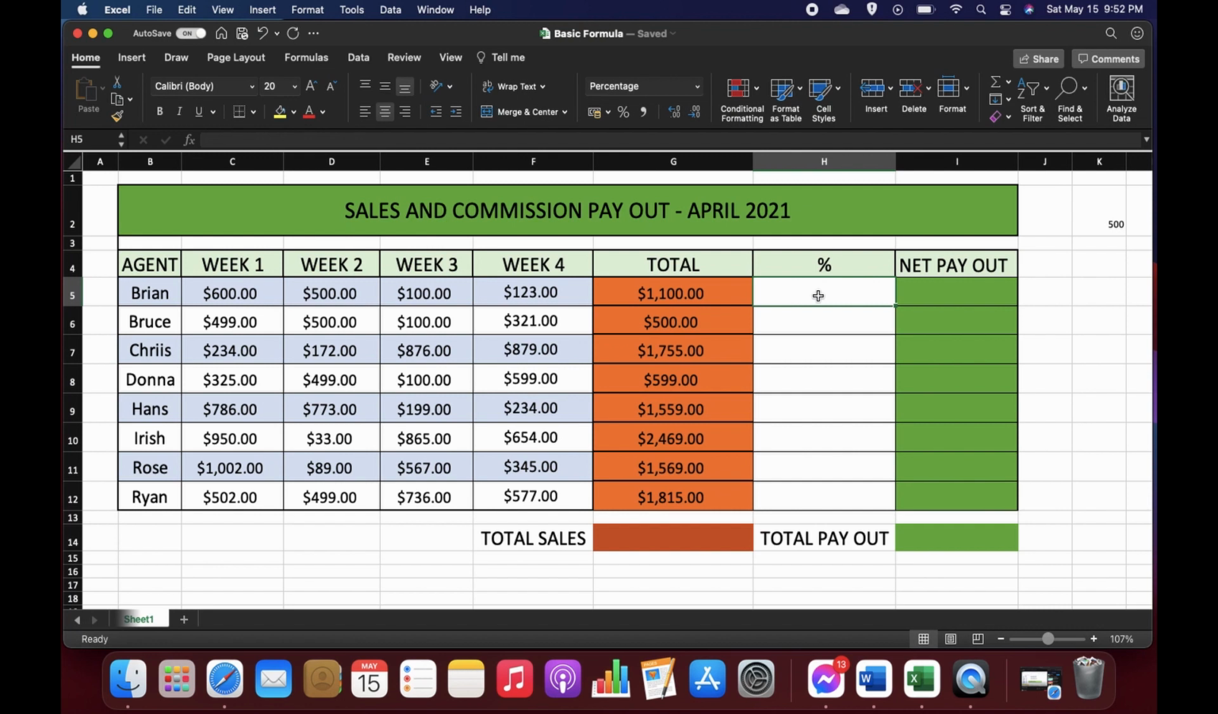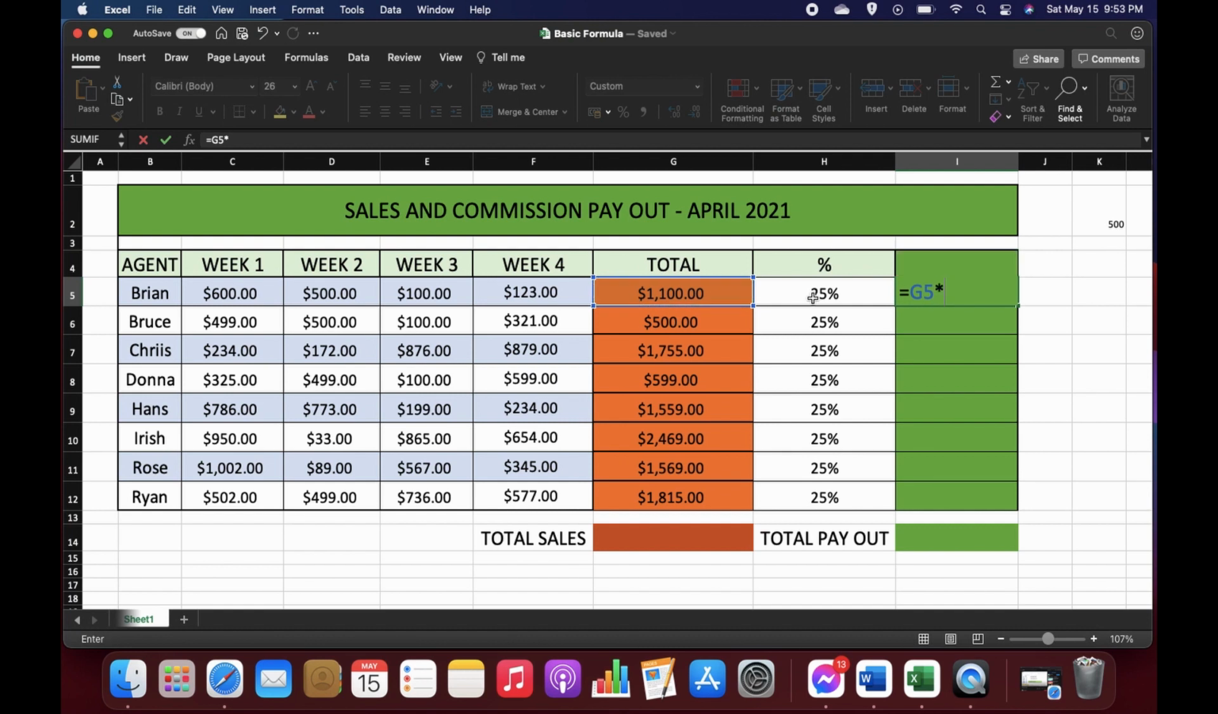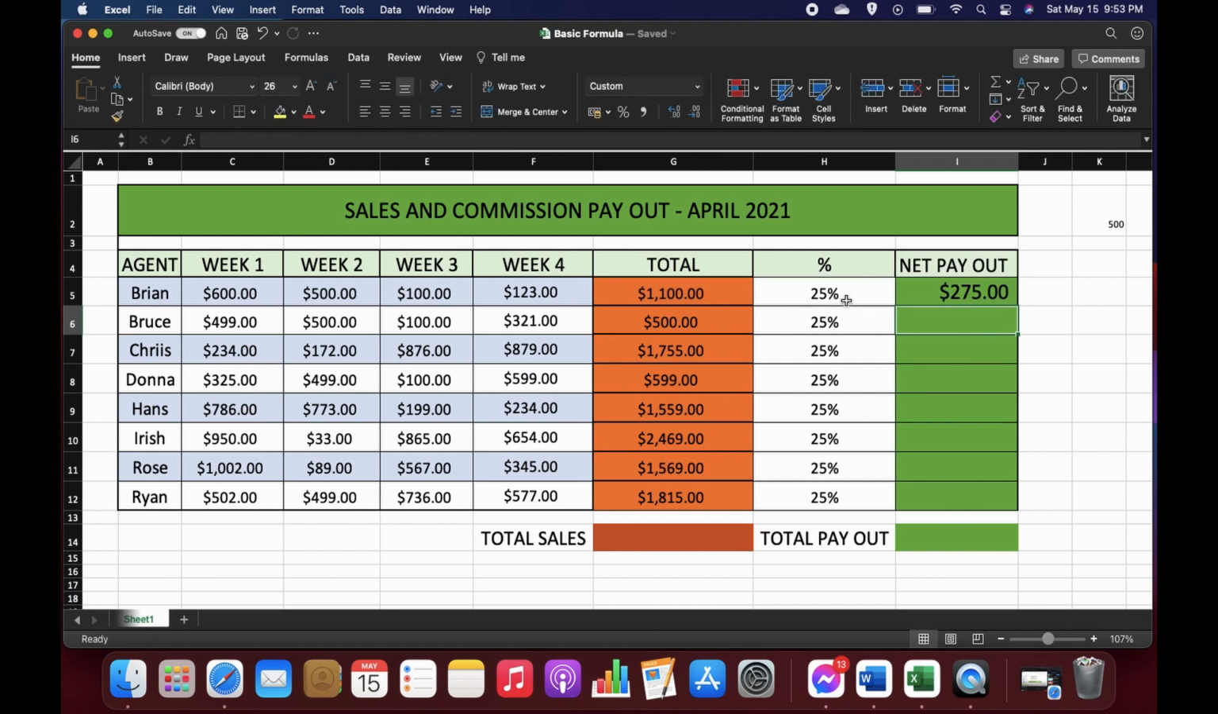Now for the 25% commission, double click that, then multiply the total sales by 25%. So that's going to be the equal sign, and then click the cell you want to multiply. In this case, 1100, then the asterisk symbol for the multiplication sign in Excel, and then click the 25% here, and then enter.